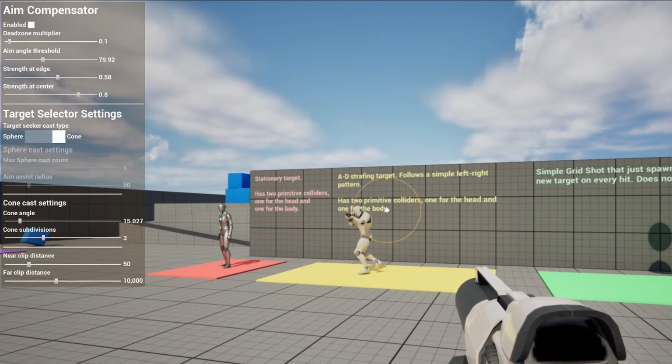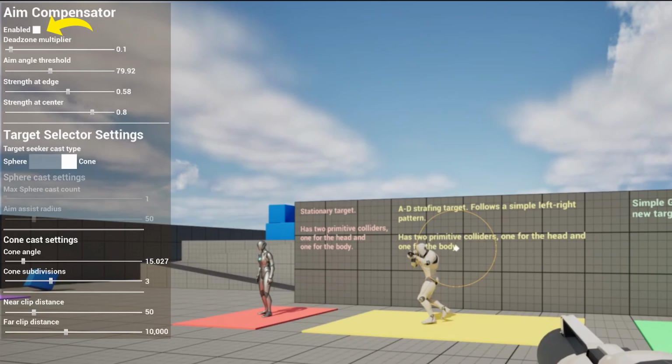Its settings are as follows: enable or disable the script; dead zone multiplier, a percent of the reticle's radius starting from its center where the aim assist is not active; aim angle threshold, the player has to look towards the target within this angle for the script to take effect. Wide angles are more forgiving, while narrow angles require more precision from the player; strength at edge, the strength of the assist when the script just found the edge of the target; strength at center, the strength of the assist when the crosshair is on the center of the target.